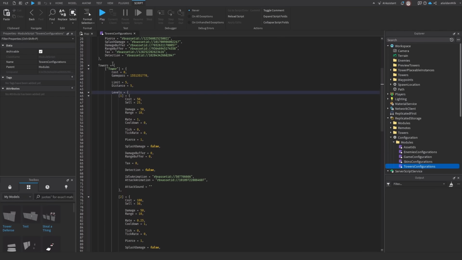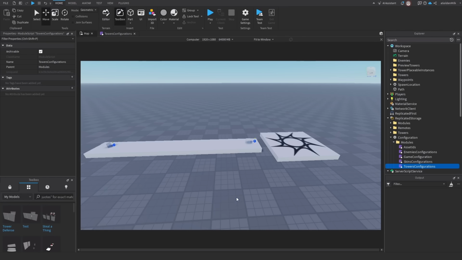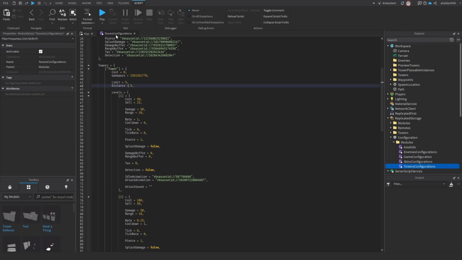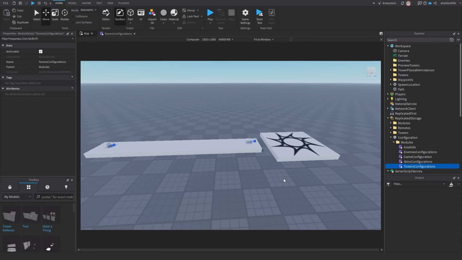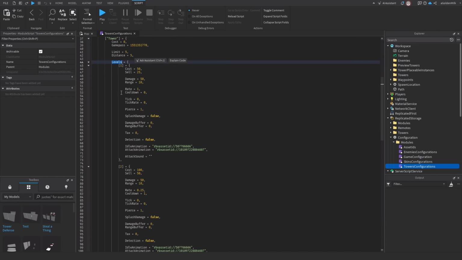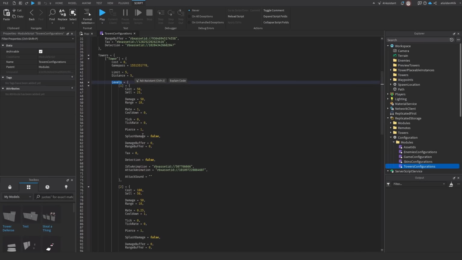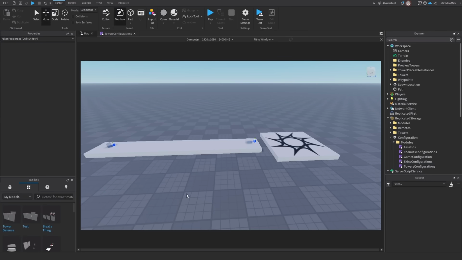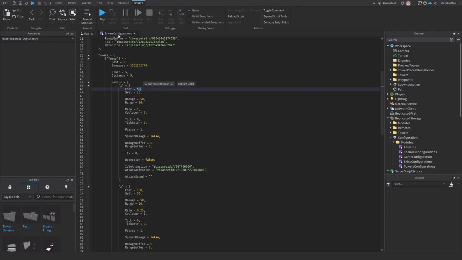We've got the limit, that means you can only place 5 of these towers. The distance, 5, which means it has to be 5 away from another tower, or if the other tower's distance is bigger, then it has to be that distance away. Then we've got its levels, so we've got level 1, level 2, once again you can add more levels. So we've got the cost, 50, that means to first get this tower out of your loadout and place it down, it costs 50. Now this is like map money, not the lobby money, so this is the money you get from damaging and at the start of every wave. Sell, 25, you get 25 when you sell it.